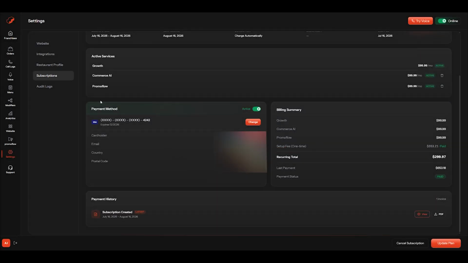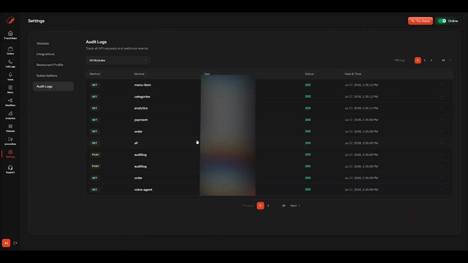Finally, let's open Audit Logs. The Audit Logs section helps you track activity across your account. Use the filter at the top to display logs for a specific module. Each log shows the request method, module, user, status, and the date and time of the activity. This makes it easy to review account activity and monitor system events whenever needed.